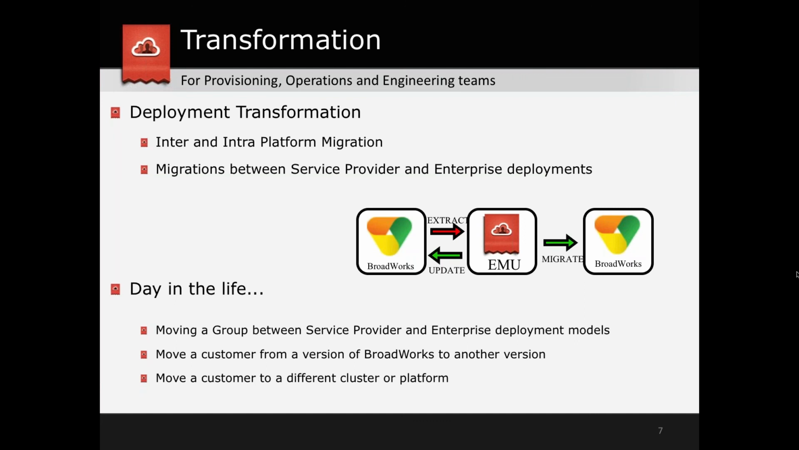Are custom audio and video announcements, like a personal voicemail greeting, also taken into account in the different migration types?